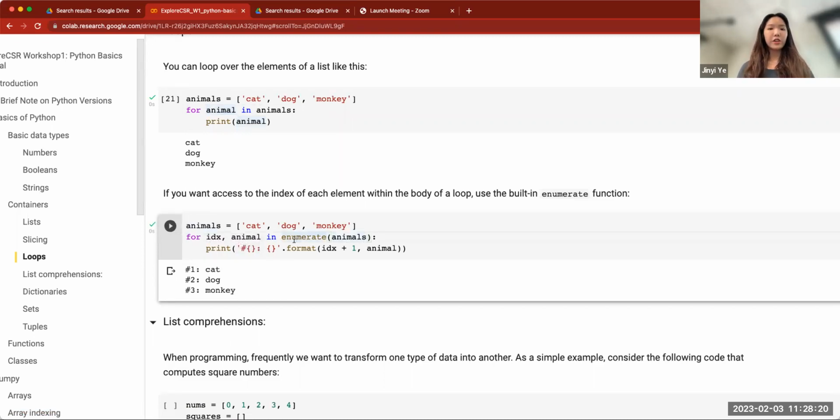The enumerate function gets both the index and the element. So when we operate these lines of code, we loop through the list by looping through both the index and the elements. After we print that, we get the first index is cat, the second index is dog, and the third is monkey.